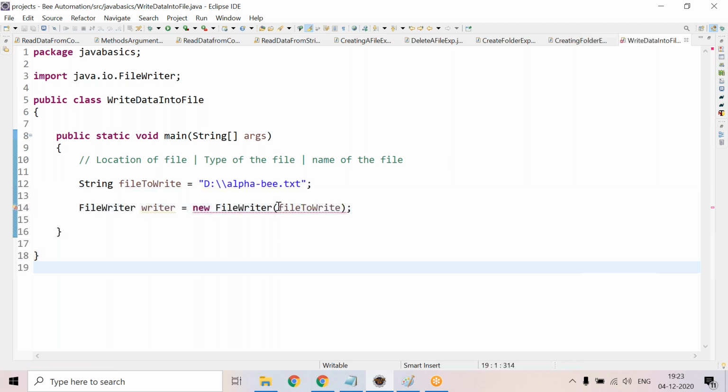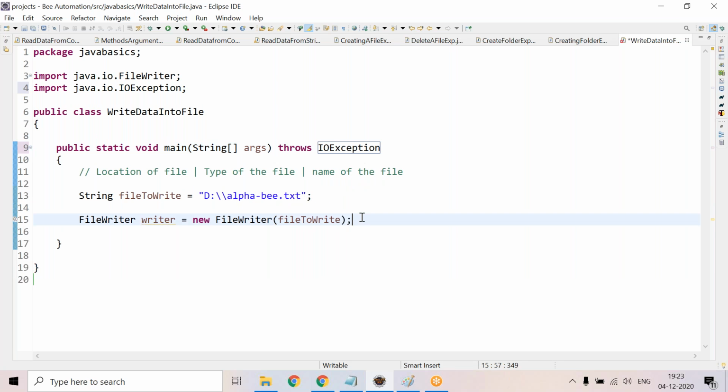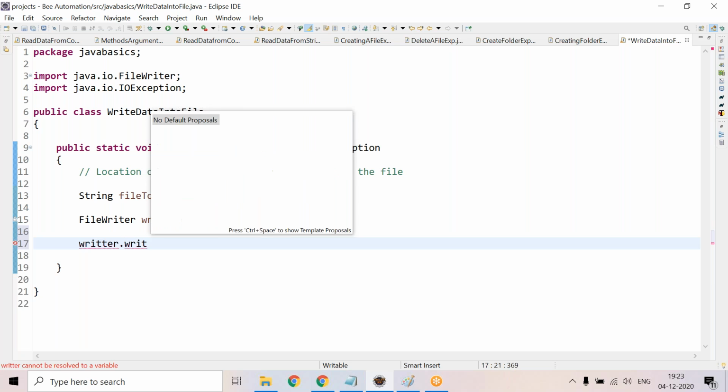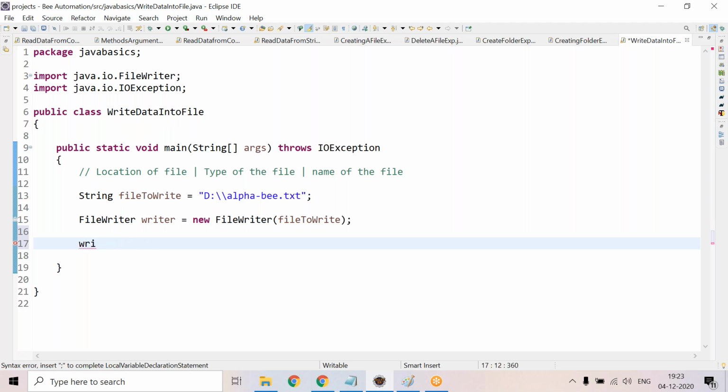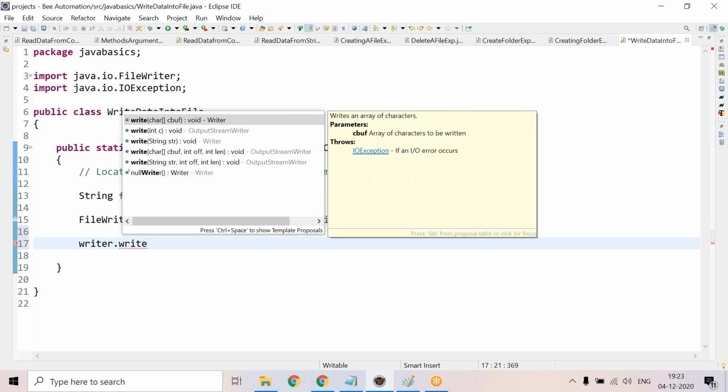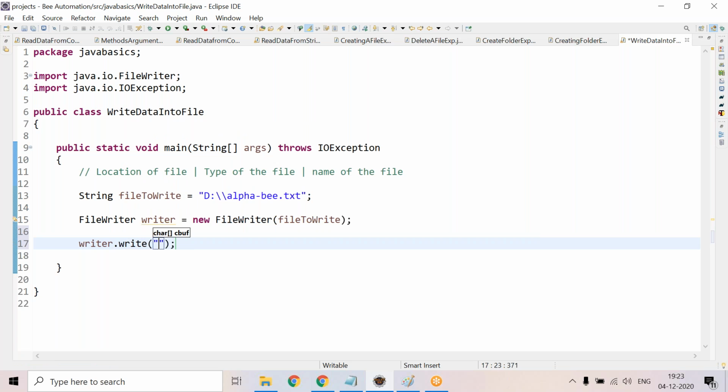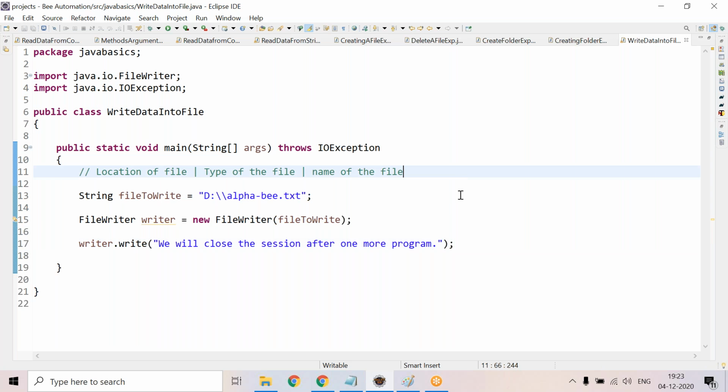Okay, so it's going to throw an exception, so just click on throw exception, let it be, don't worry. Now writer is the object name, and write is the method. I want to write this, "We will close the session after one more program."